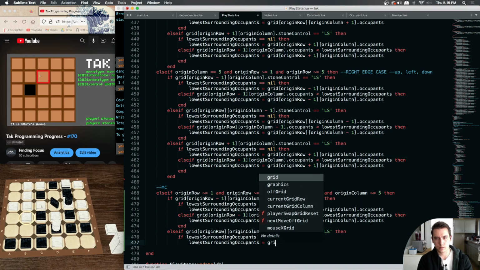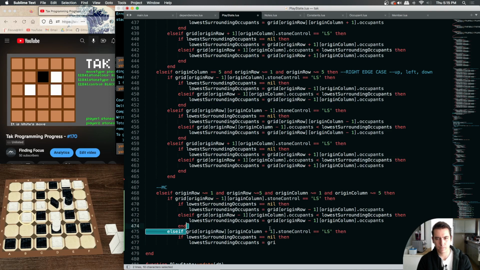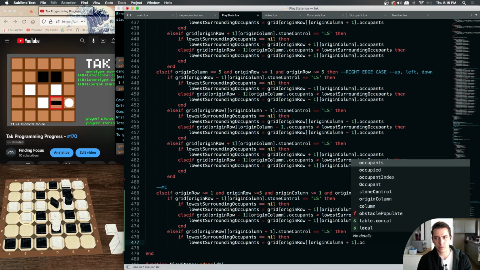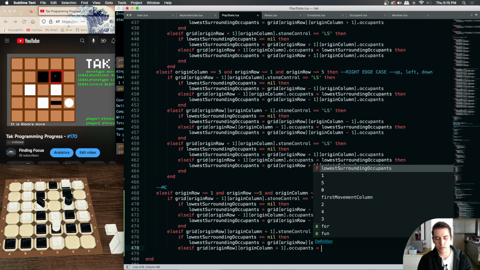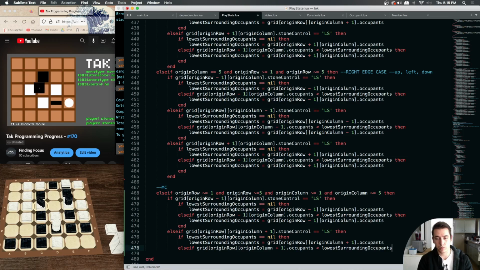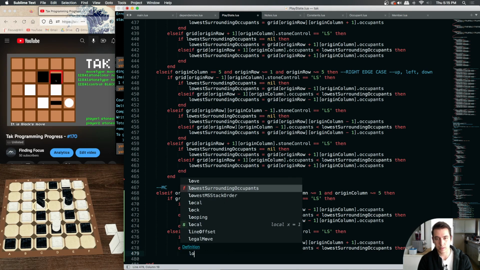And we could go ahead and copy this. dot occupants gets assigned into our lowest occupants, and then the other scenario is if that grid's occupants to the right of us is a number lower than our current lowest surrounding occupants, and if that's the case, then we are also going to update it.